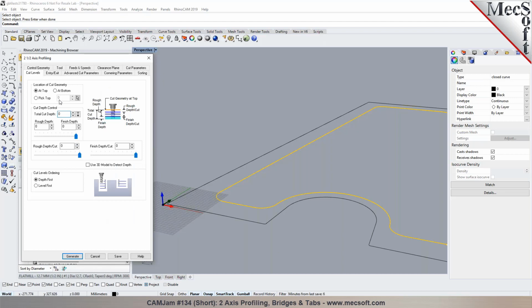In the cut levels, you can specify how deep you want to cut. So we know the total depth is 19.05. And then if you want to add a small amount to go all the way through into your spoil board, you can change this to, say, 19.1, for example. You can control the depth.